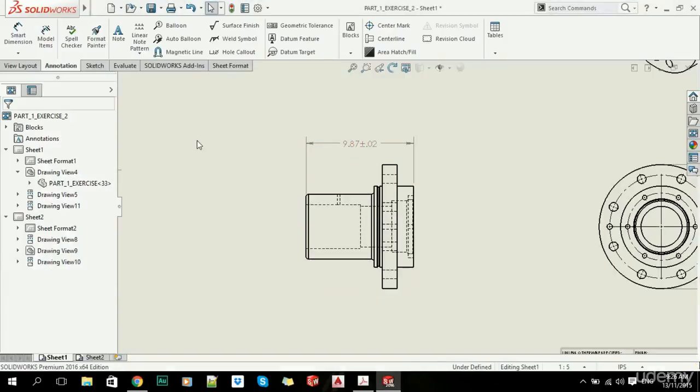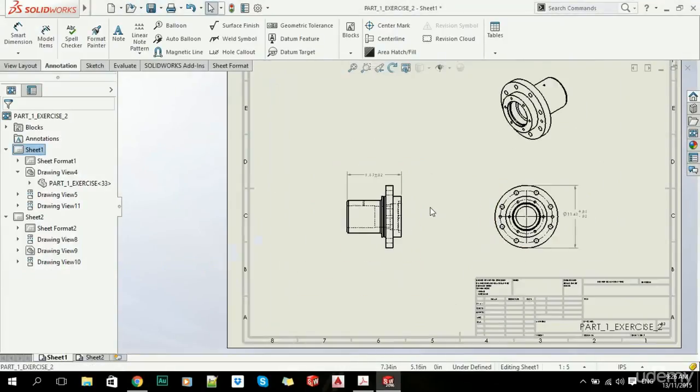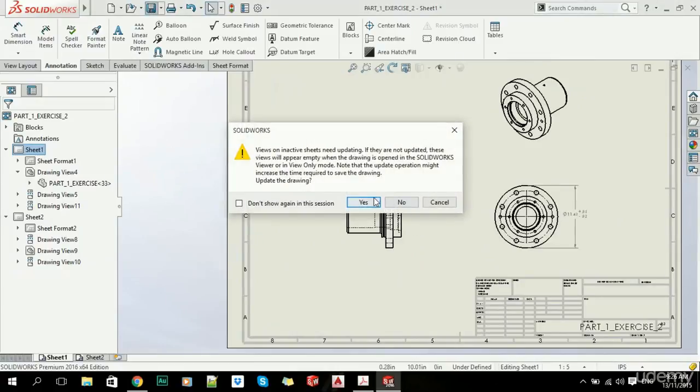Now another way to add tolerances is, let's just save this.